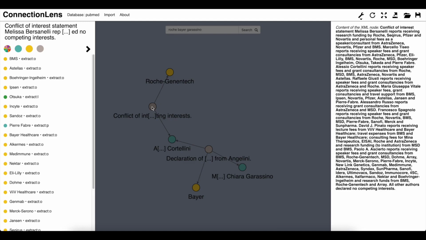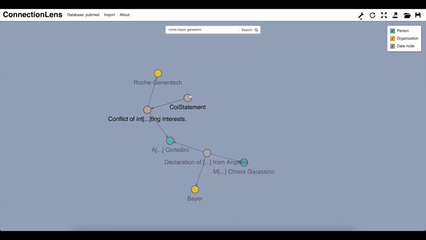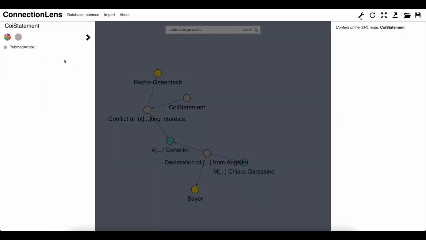At the left-hand side, we can see all the neighbors of such a node, and we can decide to expand them by type, all of them, or just select the ones that we are interested in. In this case, let's look for all the data node neighbors. We can continue this way and explore the graph in an interactive way.